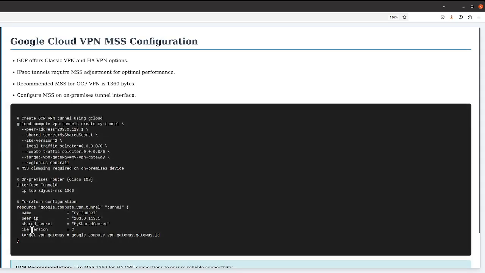Google Cloud VPN MSS configuration. Google Cloud Platform offers both Classic VPN and HA VPN services for connecting on-premises networks to Google Cloud VPCs. Like other cloud providers, GCP VPN connections introduce IPsec overhead that requires MSS adjustment for optimal performance. The code block demonstrates how to create a Google Cloud VPN tunnel using the gcloud command line tool, along with the necessary on-premises MSS configuration.